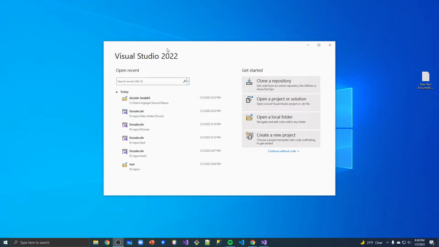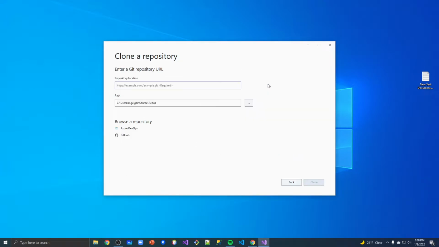and when Visual Studio starts, we have the option of creating a new project, which is what we've done in the video so far. But we also have an option to clone a repository directly. So we're just going to pick that option, and we'll paste in the link for our repo that we want to clone, and we'll just hit the clone button.